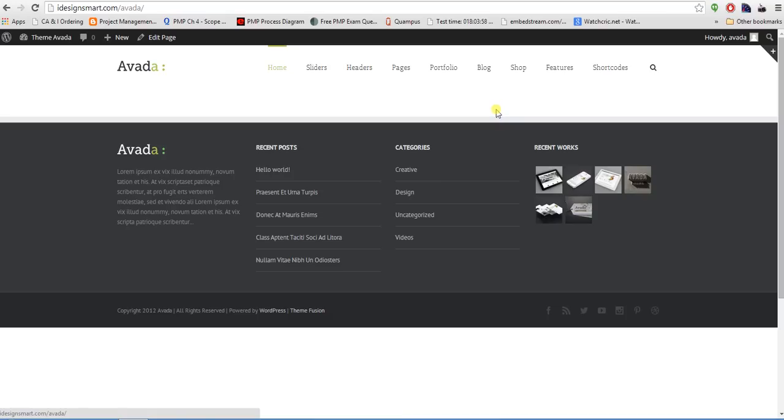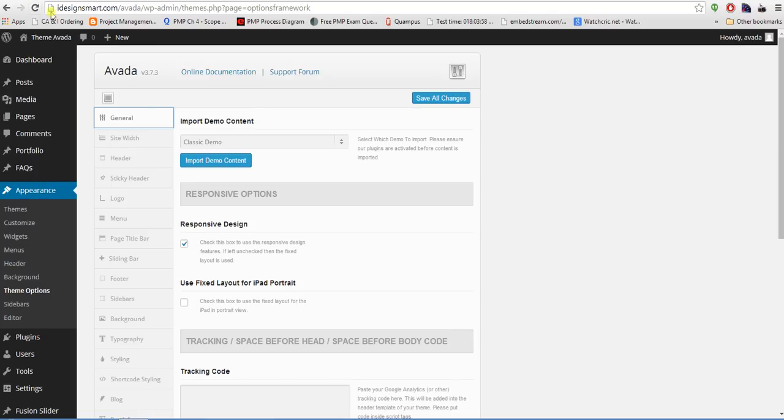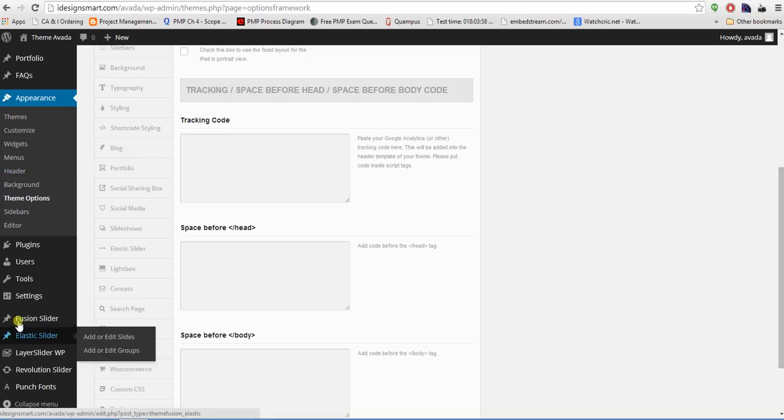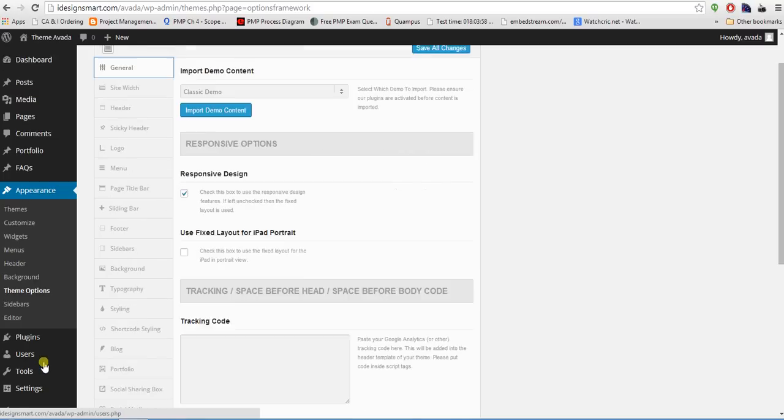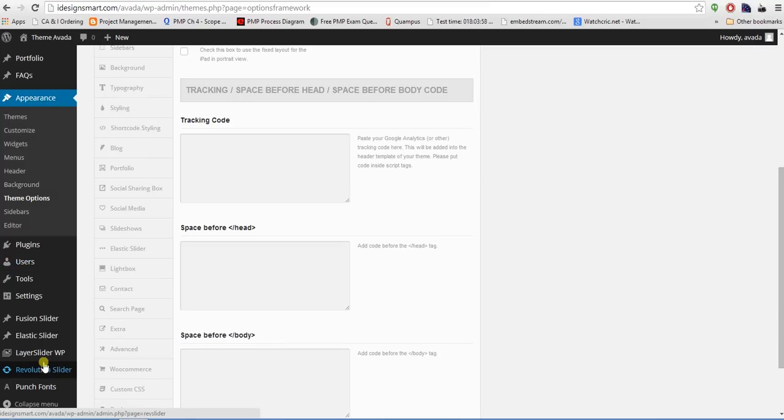So here it is, and I will get started with the slider. The first thing you do is if you go in the background in the dashboard, what you will see is there are Fusion slider, Elastic slider, Layer slider, and Revolution slider installed already with the theme. So basically when you import demo content, it's gonna install some plugins, and I like to use Revolution slider because it's pretty standard and I've used it a lot with other WordPress themes.